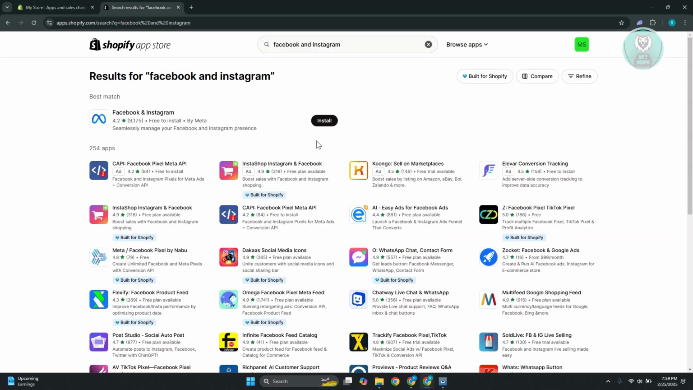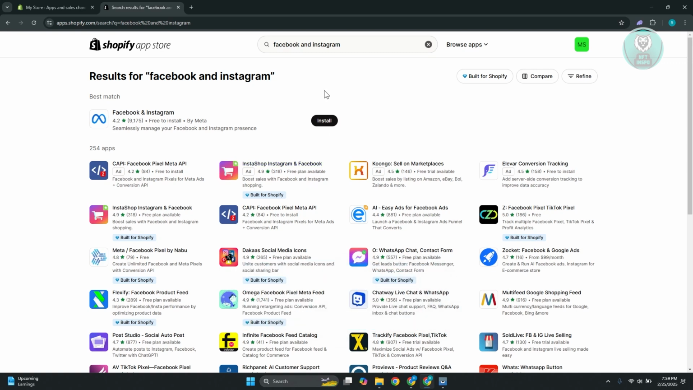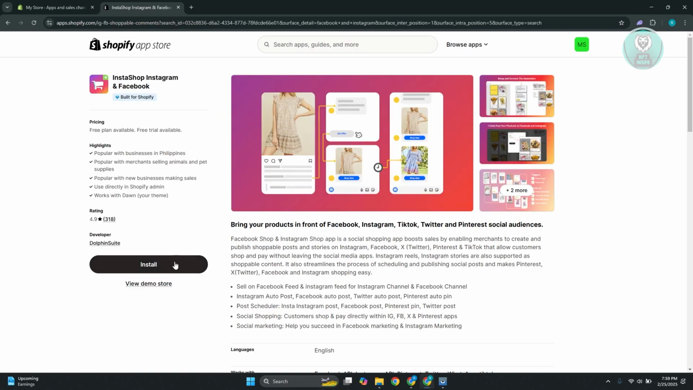You should be able to see a number of apps here that you could use. So we have InstaShop, Instagram, and Facebook. There are going to be a lot of apps that you could choose from here. So let's choose InstaShop, Instagram, and Facebook. Click on it. Click on install.